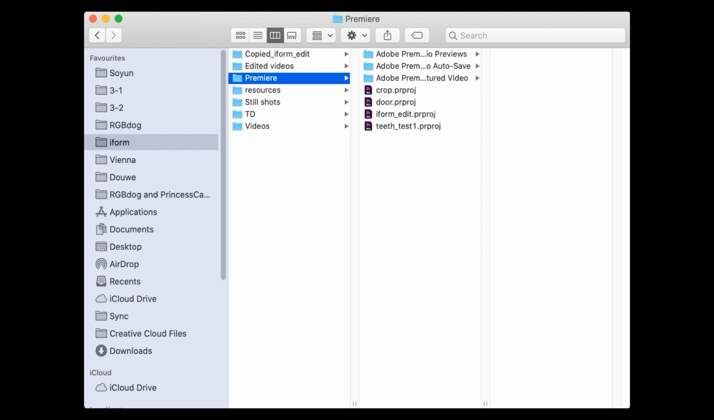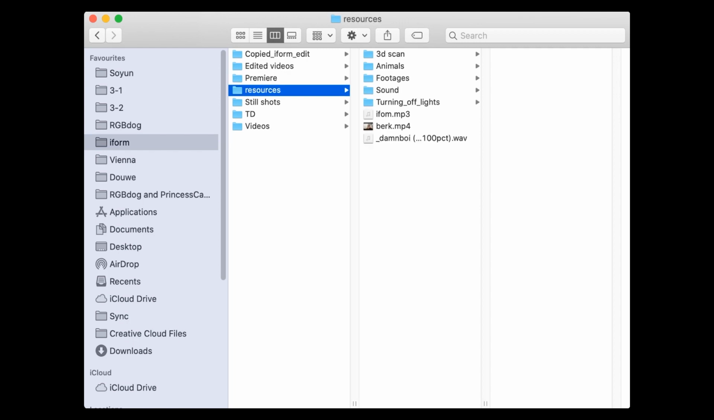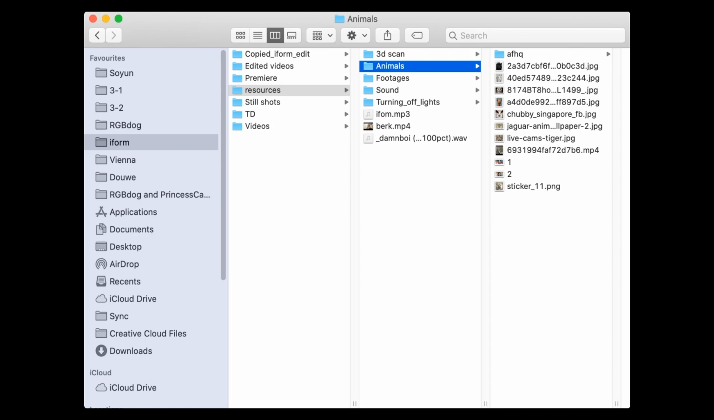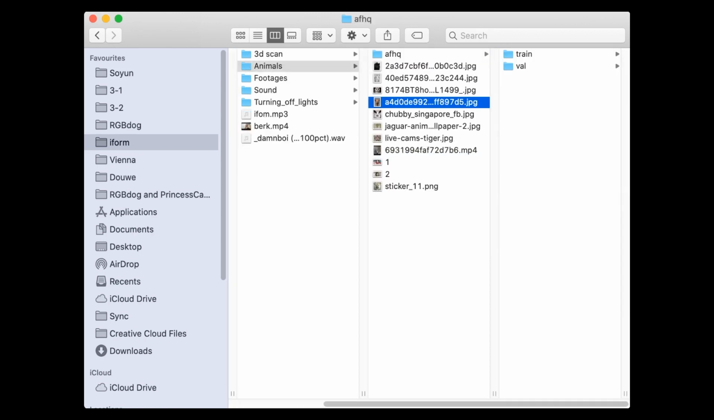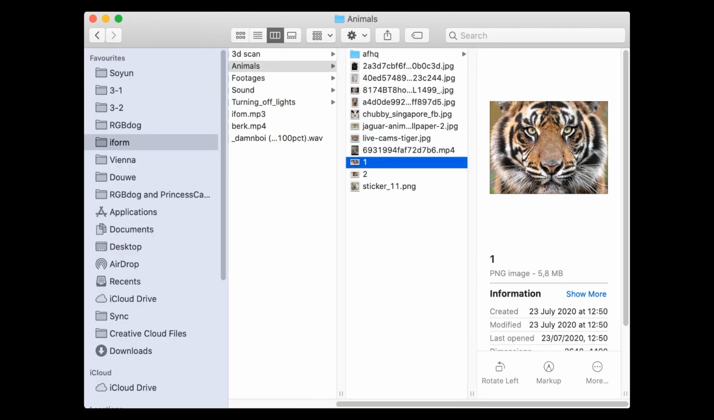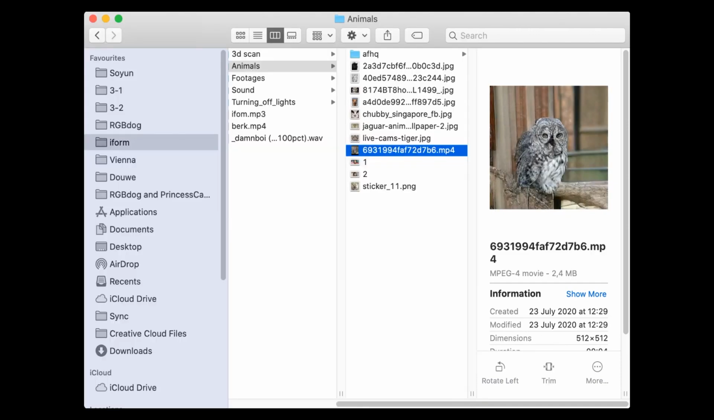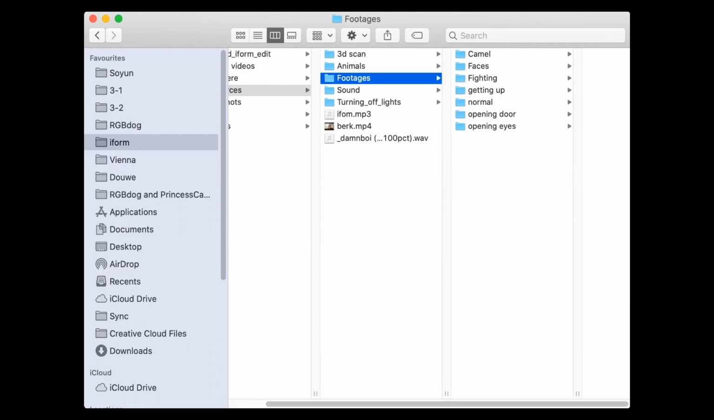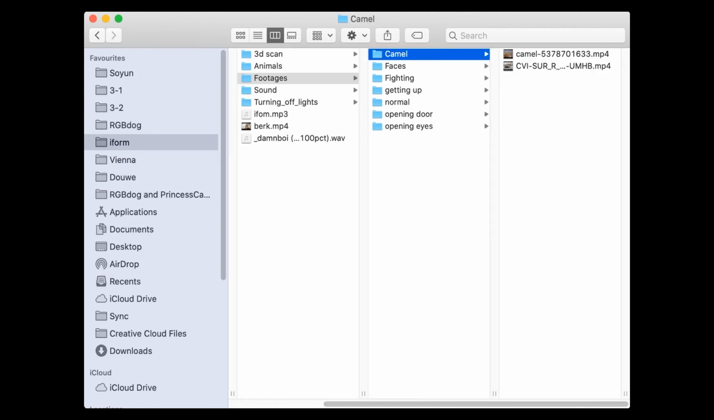I had this Premiere project, and then also I had all the resources. I had a 3D scan of the musician, which I didn't use in the end, but I wanted to. And also I wanted to use animal photos, but in the end I didn't use them. I had all the images which were open source. Oh, this is the musician. And footages, I took some footages by myself and took some footages from archive.org. For free footages, archive.org is a great website. You should check it out if you need found footages.